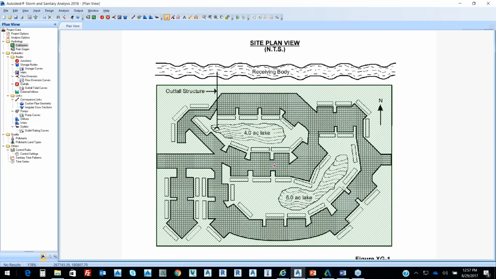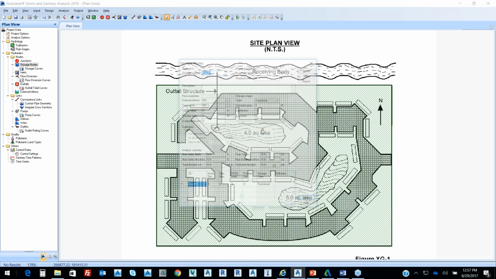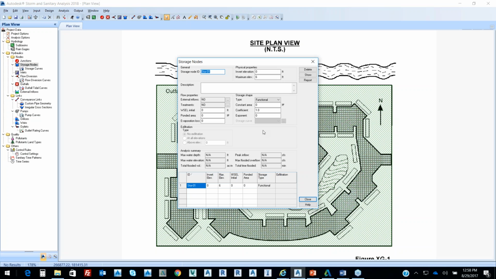So from that, now I want to address the lakes. So from the lakes, we need to put in a storage node. So up here at the top, we'll just select add storage node. I'll just put it right here. I'll pick my select button, and then I'll double pick on the storage node, and it tells me this is a storage node. The storage node represents my lake. So I'll just type in lake as my storage node.